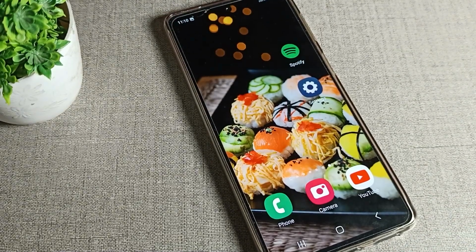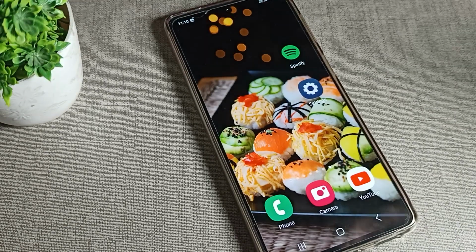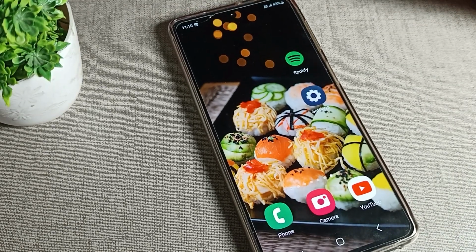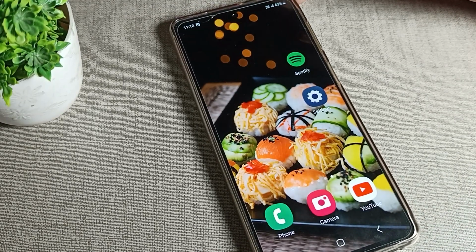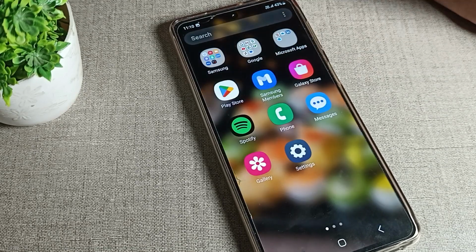Today, friends, we are going to show how to turn off data saver on a Samsung phone. How can you turn it off? Today, friends, I will show you in this video.